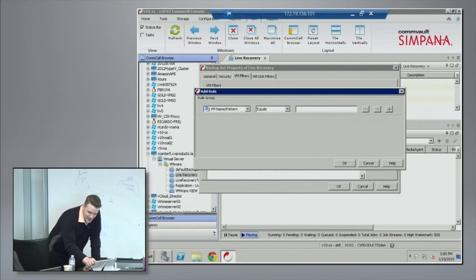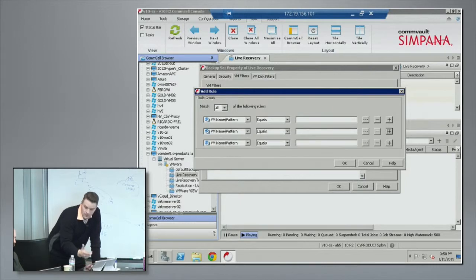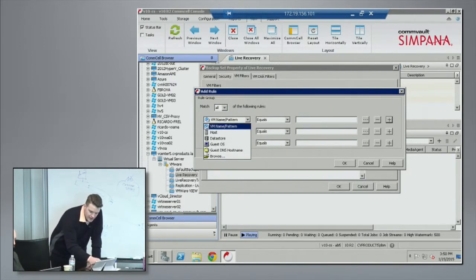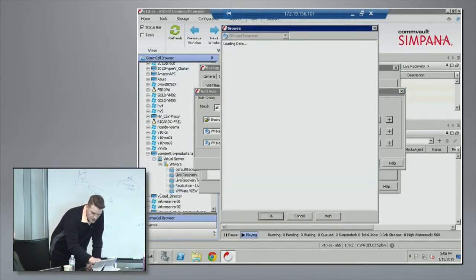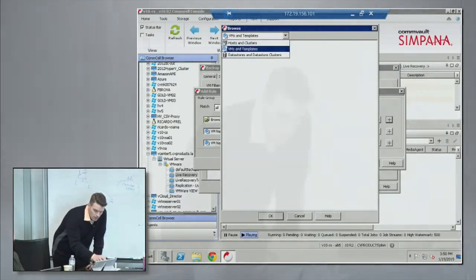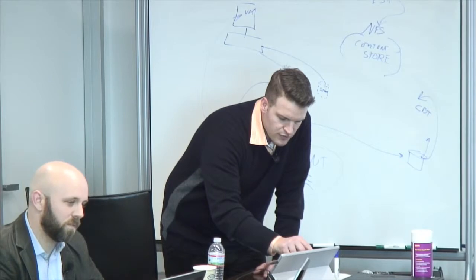So in this case, you can see I can add multiple rules here, right? So I can make it as granular as I like. My rule pattern, host, data store, guest OS, DNS name, or I can even go in and do a browse like I was showing before, where we look at all the different criteria that we're looking at. So you could select an entire folder? Do you have to go through and still click each VM? Yeah, so I don't believe the folder construct, let me see here.